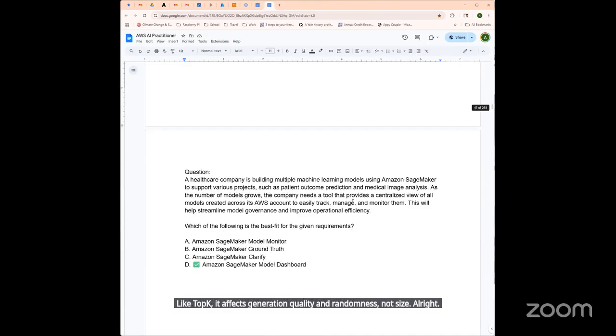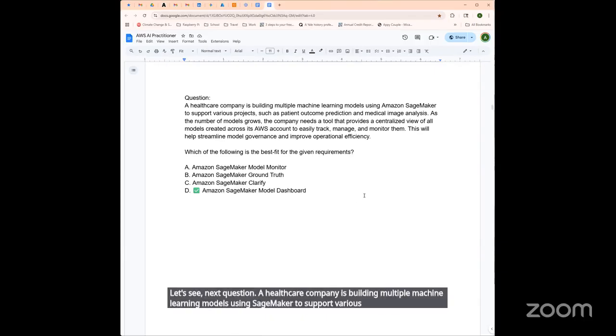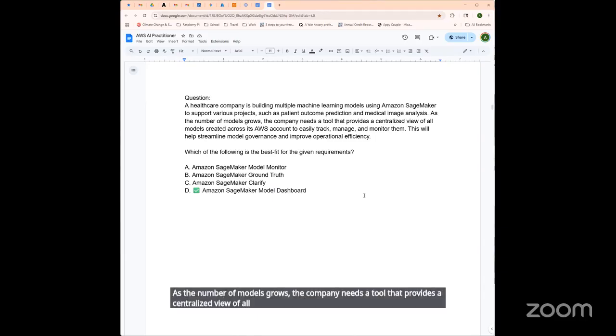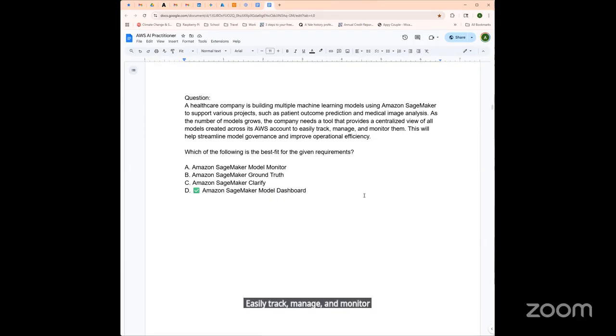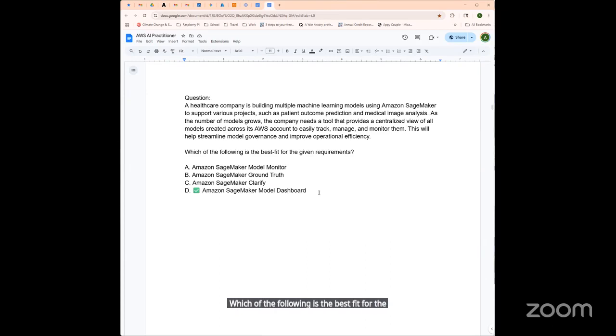Let's see, next question. A healthcare company is building multiple machine learning models using SageMaker to support various projects like patient outcome prediction and medical image analysis. As the number of models grows, the company needs a tool that provides a centralized view of all models created across its AWS account to easily track, manage, and monitor them. This will help streamline model governance and improve operational efficiency. Which of the following is the best fit for the given requirements?